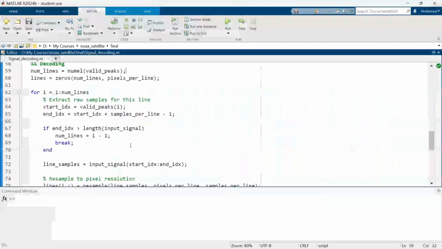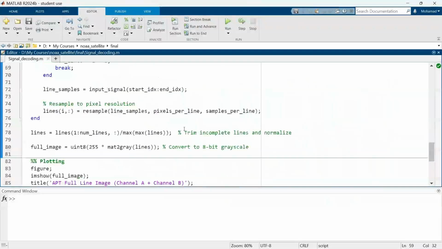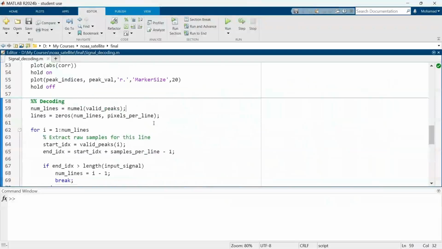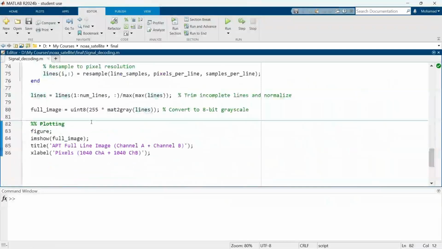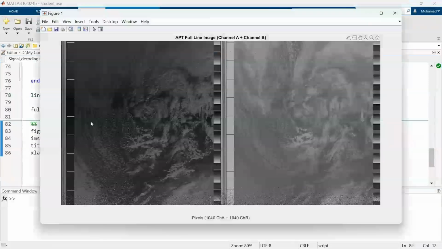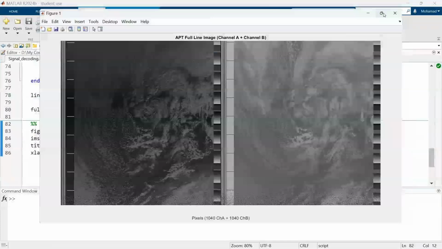So this part is simply taking each line and sampling it at a duration of t, or taking 2080 samples from the line. So if we run this part, we are extracting the information of each line and saving it in this line matrix, and then here we can see the received image. Finally, this is the received satellite image.